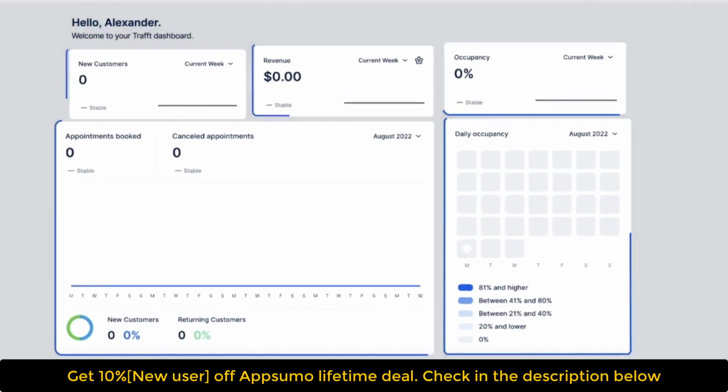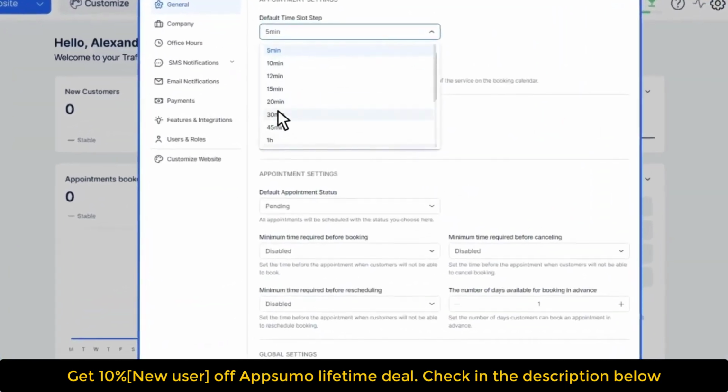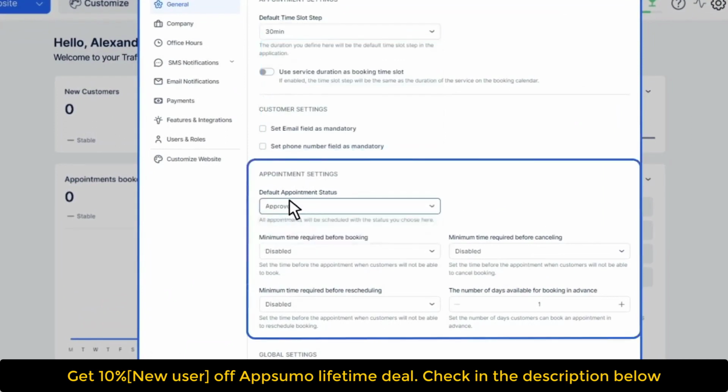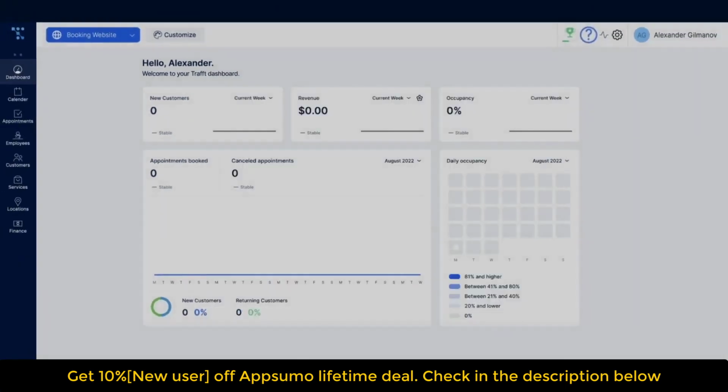Let's explore how easy it is to use Trafft's no-code platform to run and automate your most critical business processes. General Settings is where you go to configure default settings for your bookings, set regular business hours, add appointment booking rules, customize email notifications, and much more.